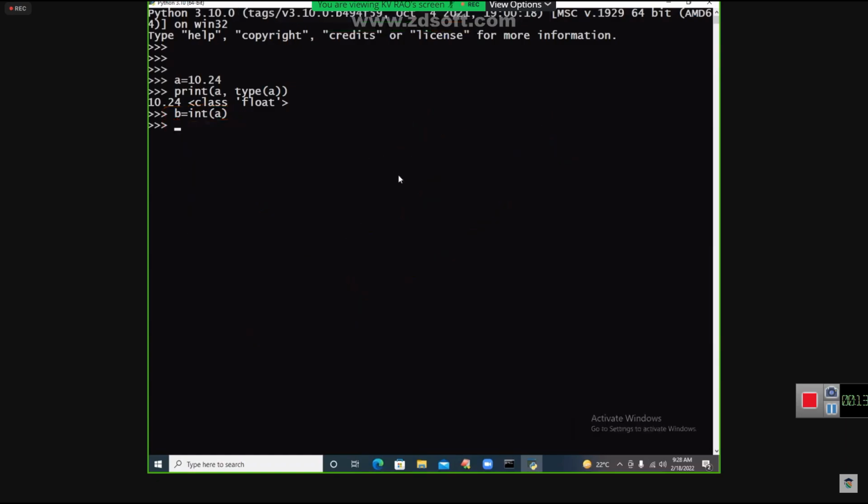Now press enter. Print of b comma type of b. What is the value of b? Yes, Soundarya. Very good, Kavya. Very good. Yes, everybody is good. Now see that 10 is coming. That is called what? Int.